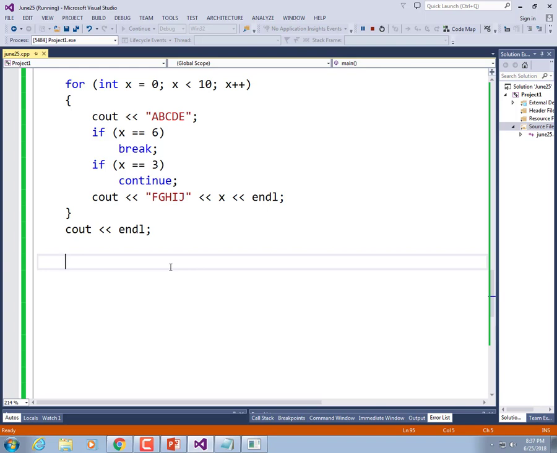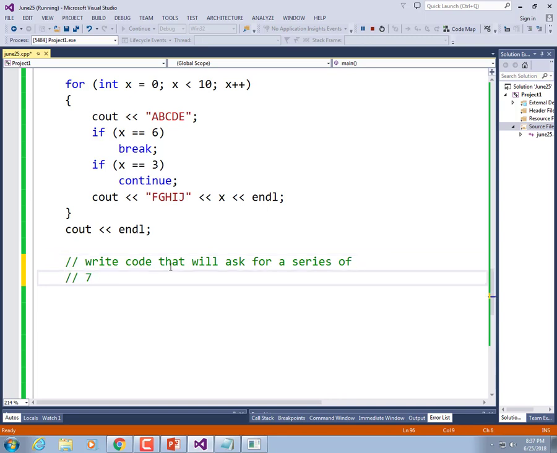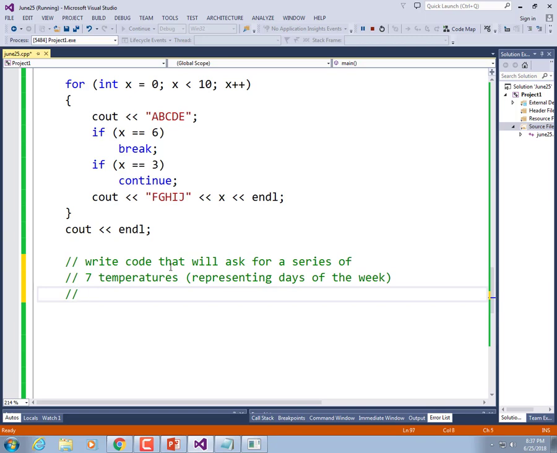Here's how I would do it. Let's write some code that will ask for a series of 7 temperatures representing days of the week. The temperatures, for whatever reason, cannot be below 0. It's dumb, but whatever. Okay, instead of temperatures, let's do rainfall, where a restriction about negative values is actually valid.